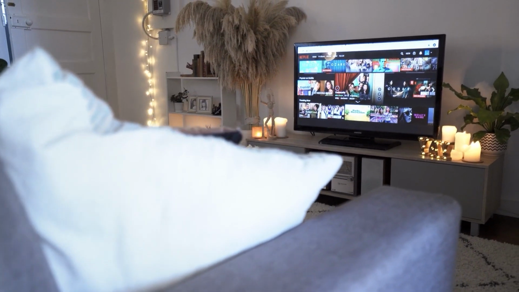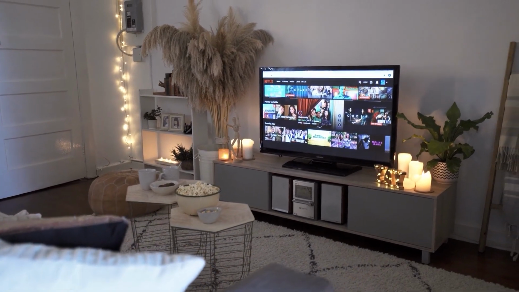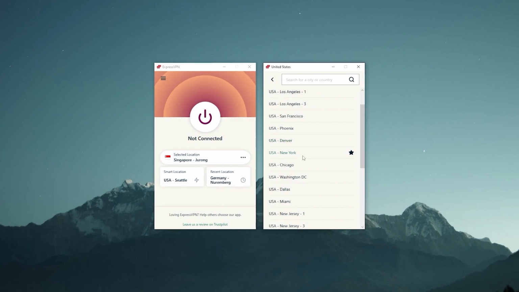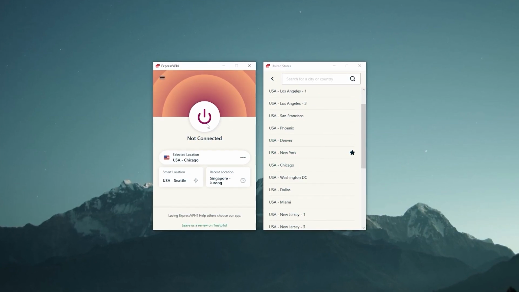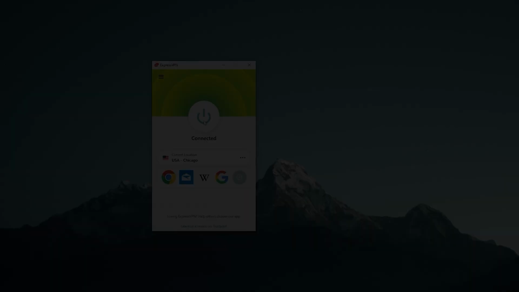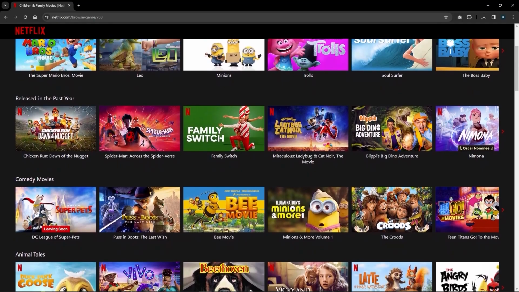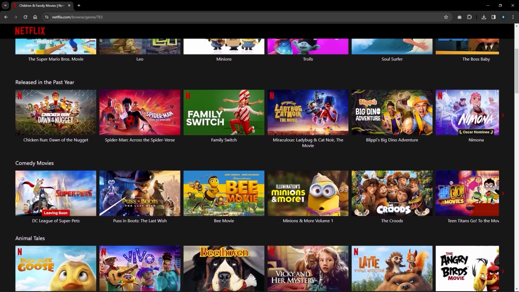So as an example, suppose that you want to access the US Netflix library. You go to Americas, select the United States and choose, let's say, Chicago, then turn it on and that's it. After that, if you'd like, you could use an IP finder to confirm that you're connected to the right server. But essentially, this is how you can access content that's not available to you.